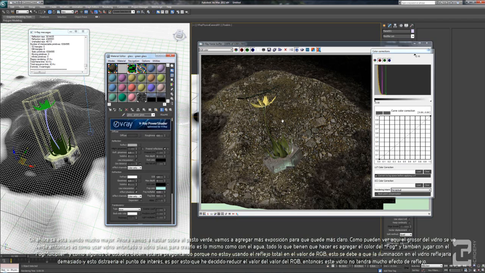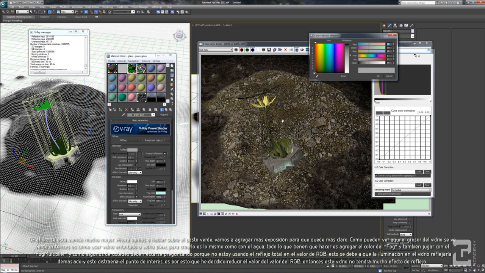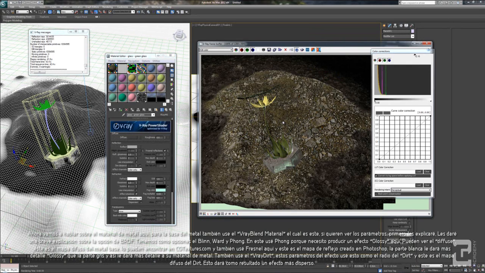Some of you may be wondering why I'm not using full reflection RGB value here, because when the lighting is on, this glass will reflect too much, so it will distract the point of interest. So that is why I decided to reduce the reflection RGB value, so this glass will not give a lot of reflection effect. Now let's talk about the metal material here.